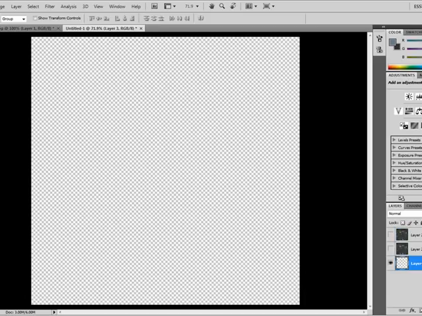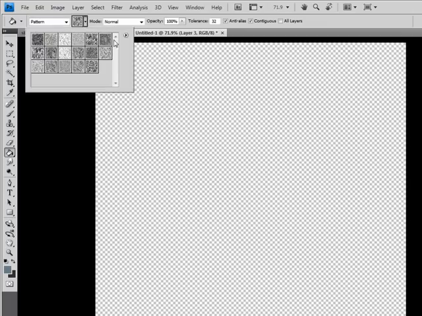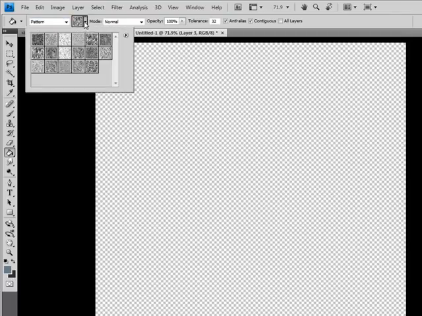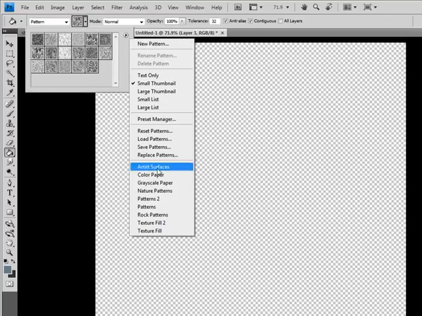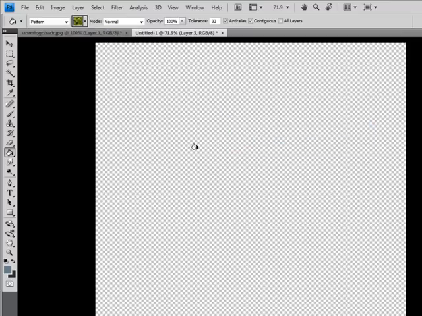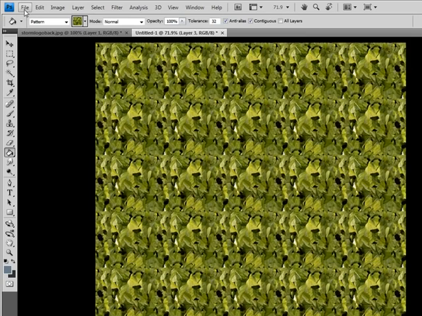Let's turn that off for a moment. Grab our bucket fill tool. Go up here and pick a pattern. Let's see what we got in here. I bet I was monkeying around with this, so I'm going to have to go find a nature pattern. Let's see, replace with nature pattern. Oh, that's pretty ugly.